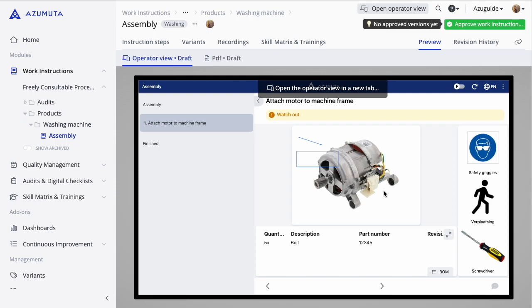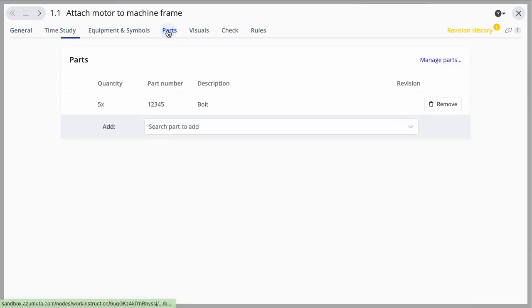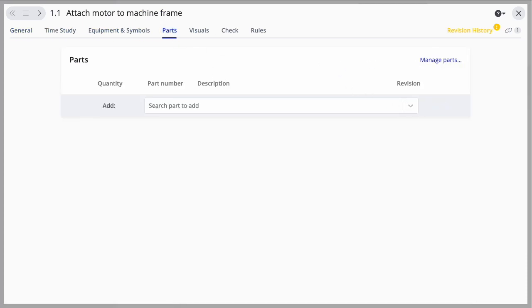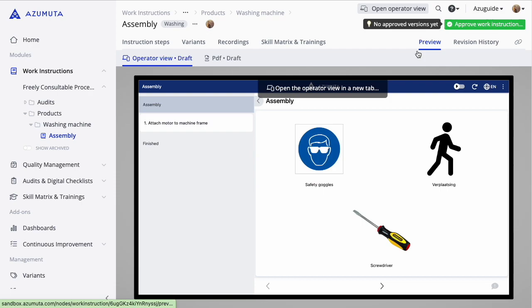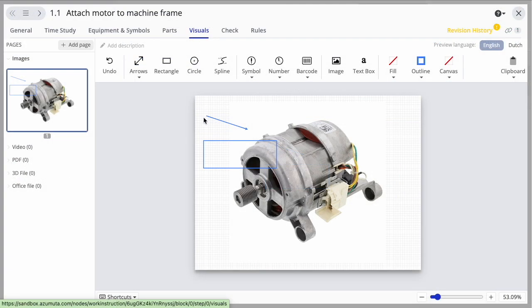The step is now quite crowded because we have parts, we have symbols, we have equipment, and imagine if we would not have the parts. Let's say if we delete the part section here, then it will be much better visible. So this is your first visual.